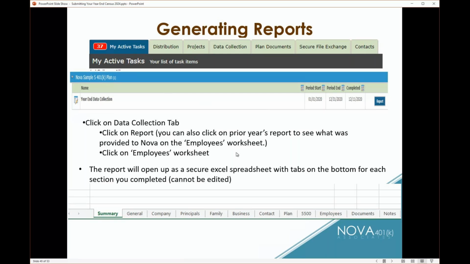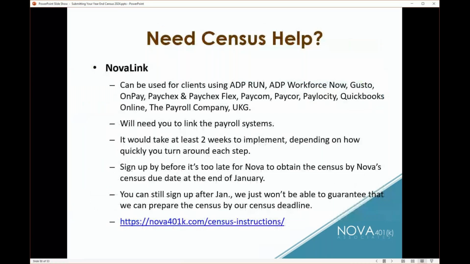This is also very useful if you did the census data collection for Nova for 2023, the prior year. You can download a copy of that and see what you did, see what kind of answers you gave, see what columns you filled out on the employee field worksheet, just to give you an idea of what was done last year. That way it'll help jog your memory on what's needed this year. So that's also a good reference to look at from the prior year if you did submit with Nova the prior year. All right.